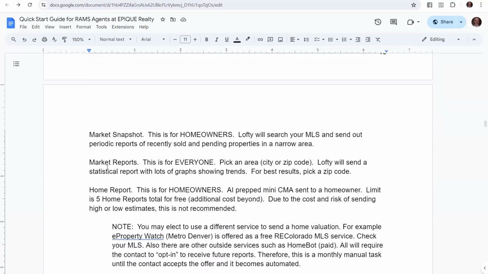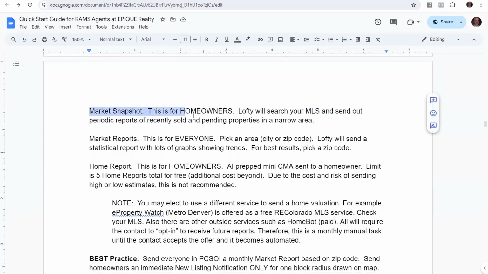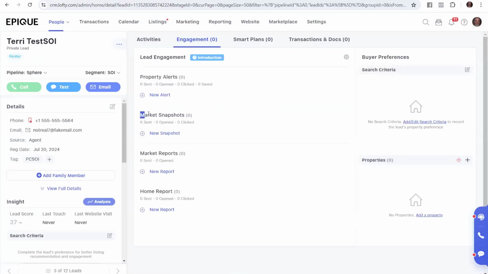All right, next, there's 4 of them. The next one is called a market snapshot. This is pretty interesting. This is for homeowners that you're trying to stay in touch with. Lofty will search your MLS and send out a periodic report of recently sold and pending properties in a narrow area. So what we're talking about here is this item right here inside of Lofty. And then let me show you an example.